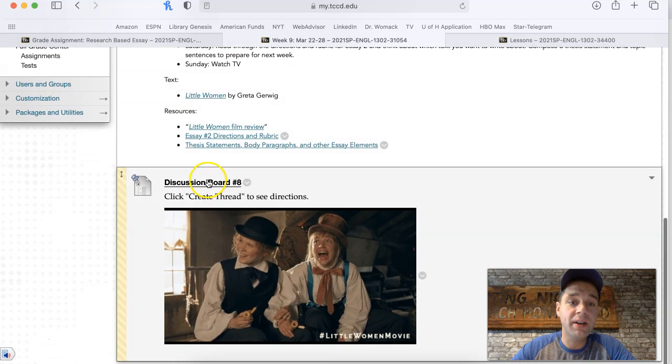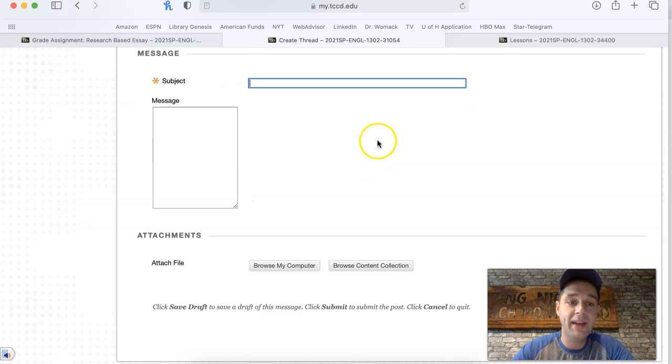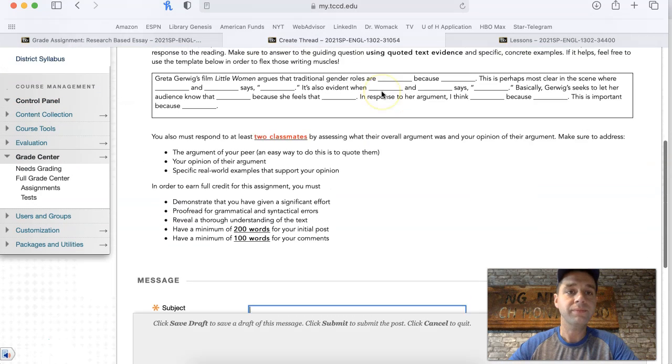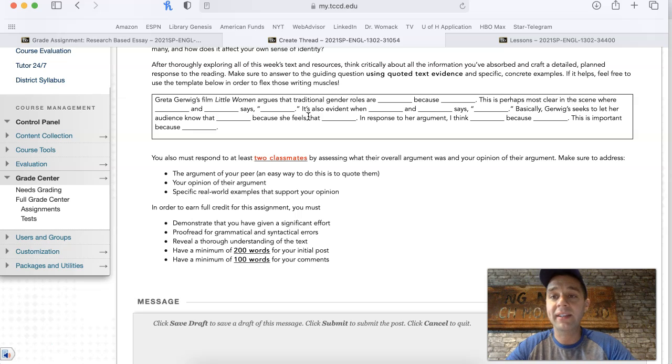Okay, and here is your discussion board. As always, you'll click Create Thread. Greta Gerwig's film Little Women argues that traditional gender roles are blank because blank. I imagine you can already start thinking through those things pretty specifically. This is perhaps most clear in the scene where blank, so give me a character, and then tell me what happens in the scene says blank. And then do it again. It's also evident when blank and blank says. Basically, Gerwig seeks to let her audience know that blank.